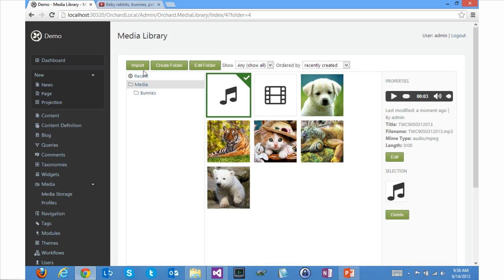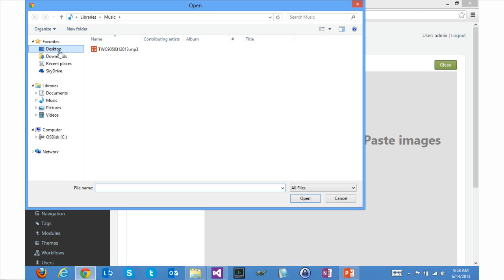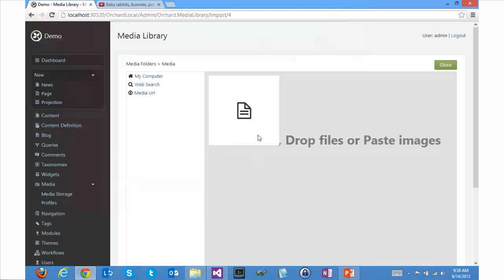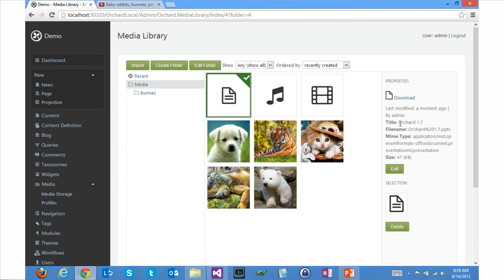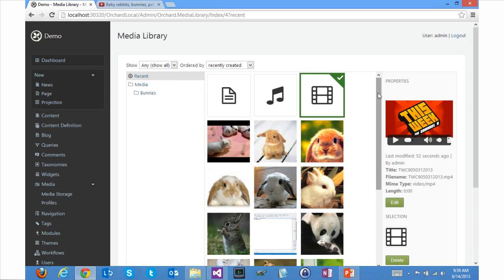And same thing for my computer, import, desktop, Keynote, PowerPoint. Oh, it's a document. I don't know what it is. Close. And I can't hit play. There is no music in the PowerPoint, so. Okay. So yes, everything. And if you, for instance, go to the recent, you see everything here.